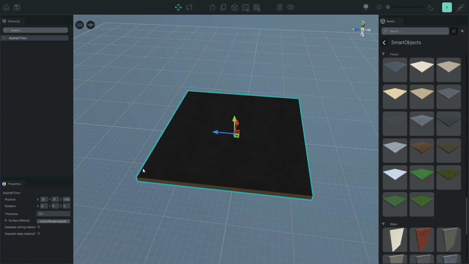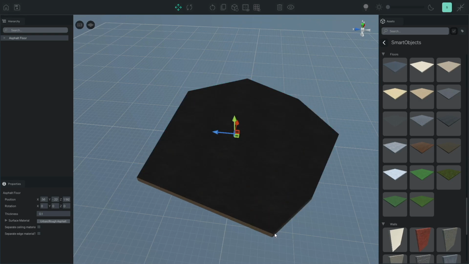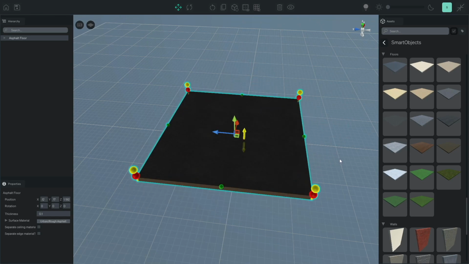Now, for more customization, you can use the green handles to add another control point. This will give you more freedom to shape your floor. If at any time you want to delete an extra control point, just grab the red ball below the point that you want to delete and drag your mouse upwards on the screen. That will delete it for you.